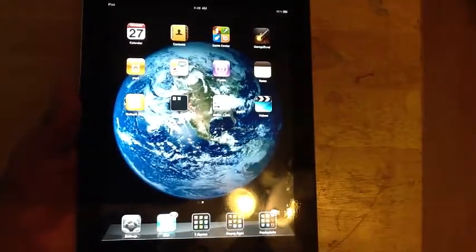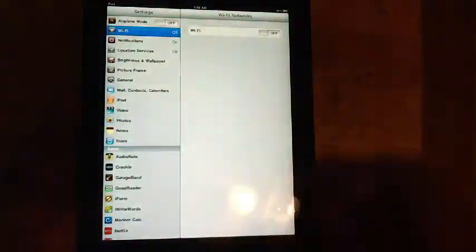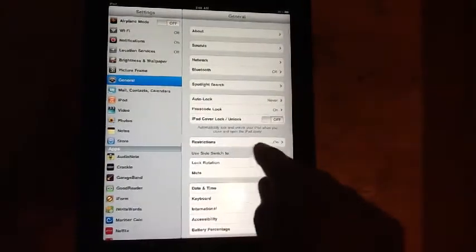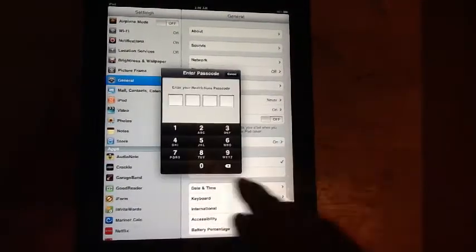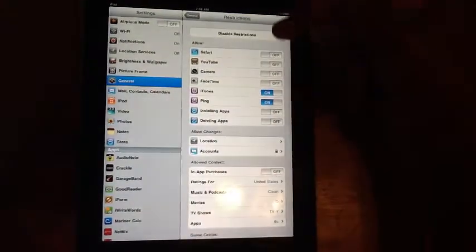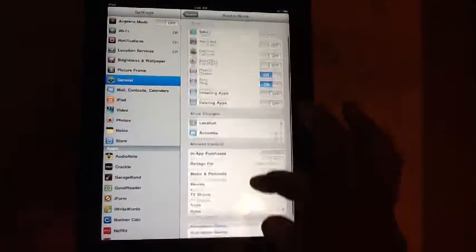Let's go back into settings and turn Wi-Fi back on. We're going to turn restrictions off. This is how you do it. Once your kids are done playing, and you want to get back to where you're able to use the apps, you can go ahead and turn restrictions off. Disable restrictions right up at the top.